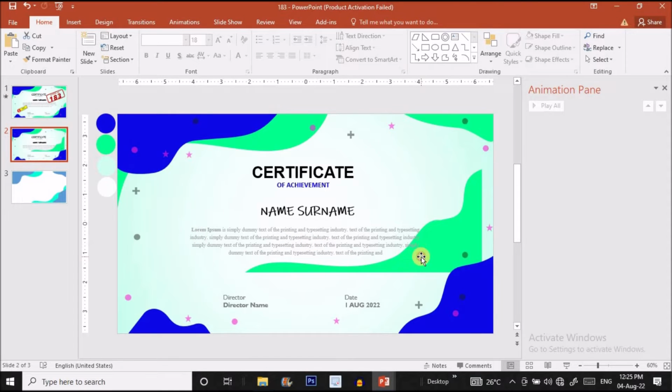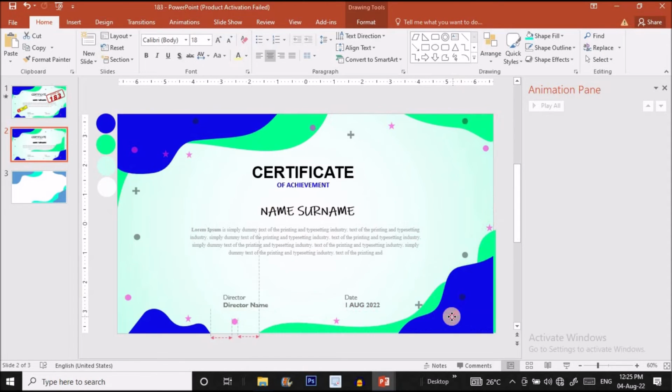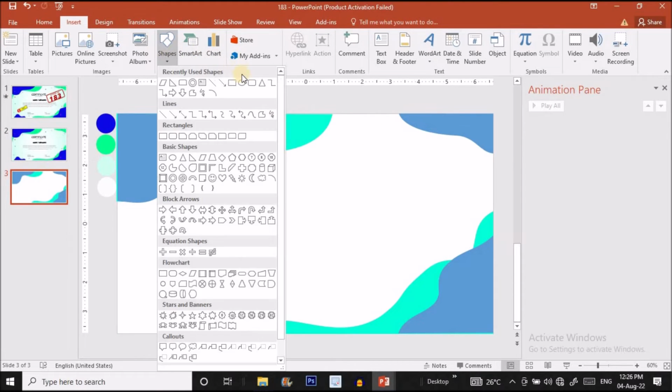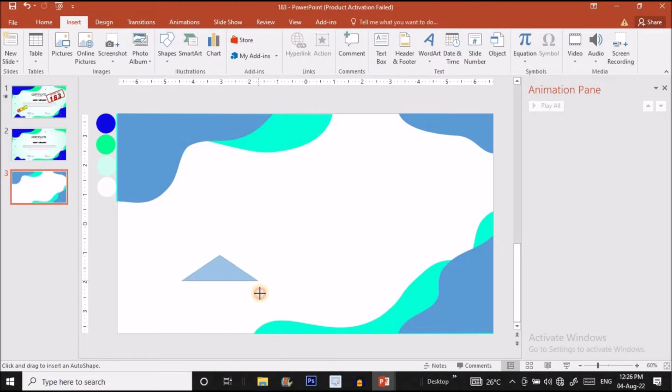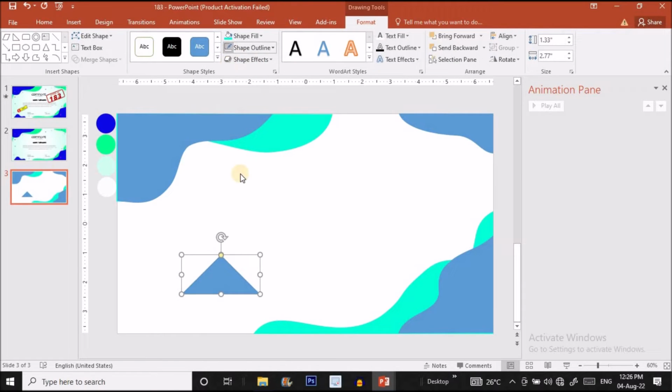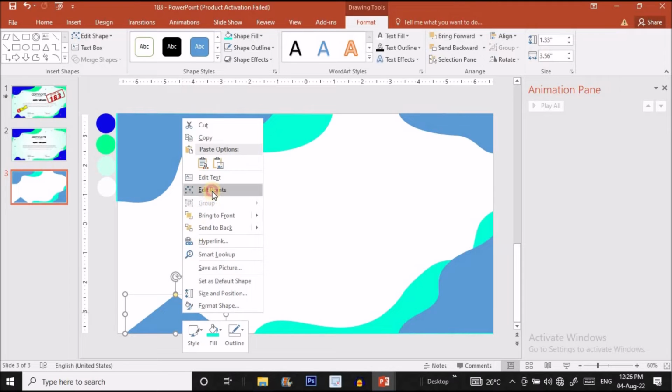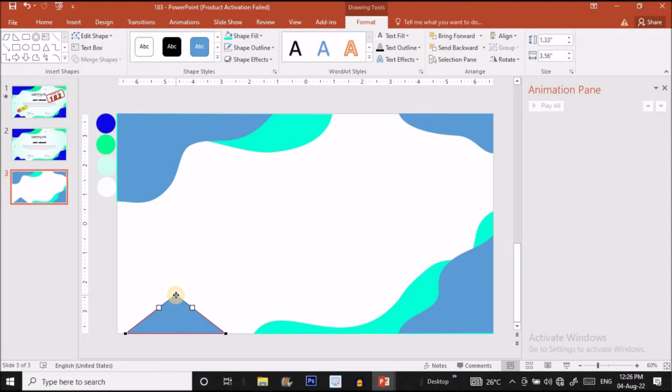Now finally we have to create this shape, guys. So to do that, I will again use an isosceles triangle from here and drag it like this. Make it no outline by clicking on this option and put it over here on the left side. Let's drag it something here. Right click here and click on the edit point option. So we have to shift this to something here and make it rounded like this.